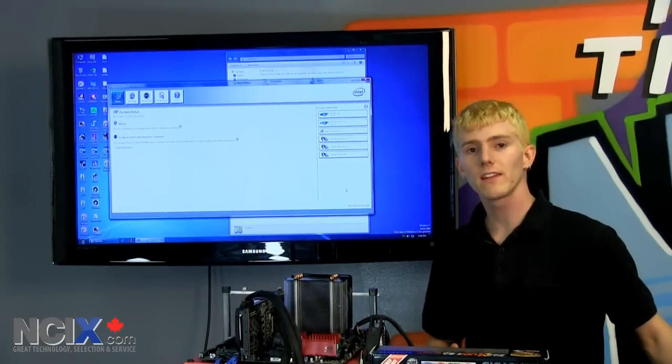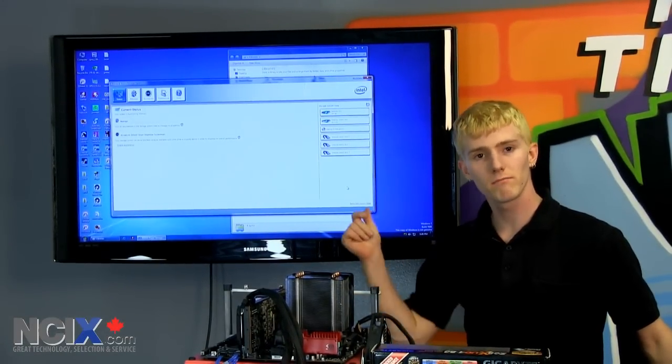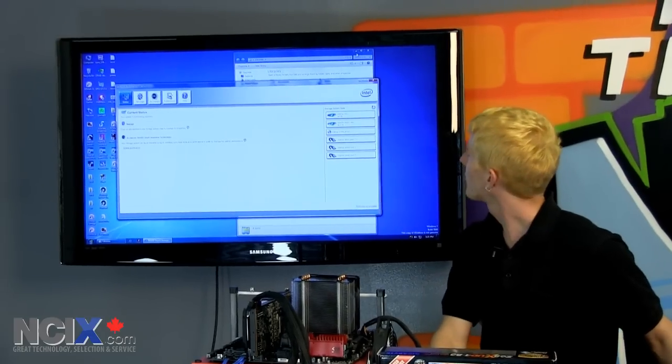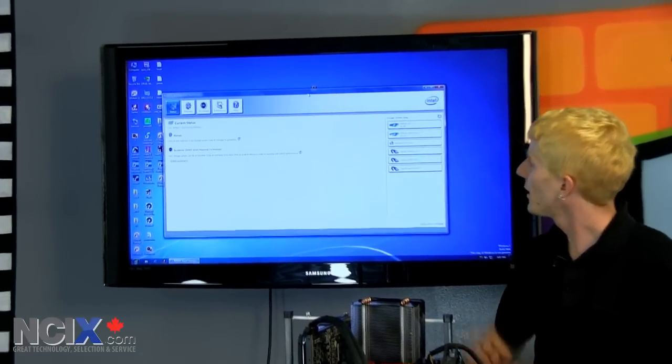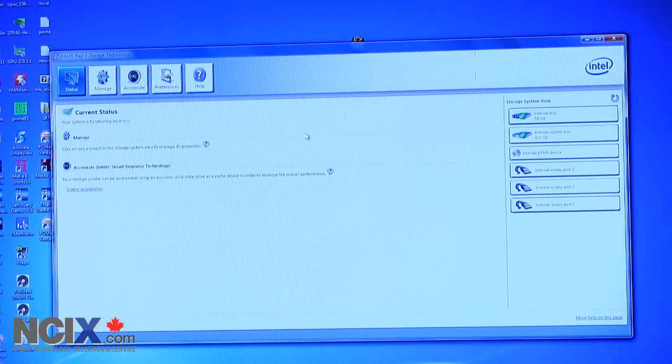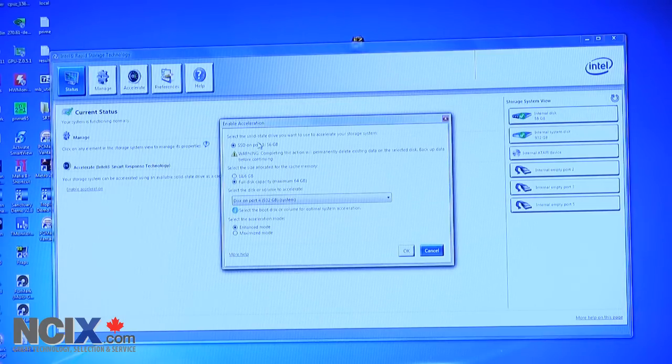Now, it looked for a second like the system wasn't responding, but then all of a sudden it was done and it opened up the Intel Rapid Storage Technology dashboard, let's call it that. And here we can see in the status, we can accelerate Intel Smart Response technology. So we're gonna click Enable Acceleration.